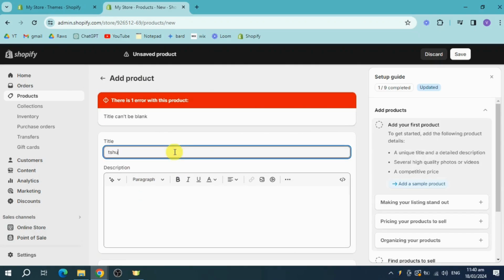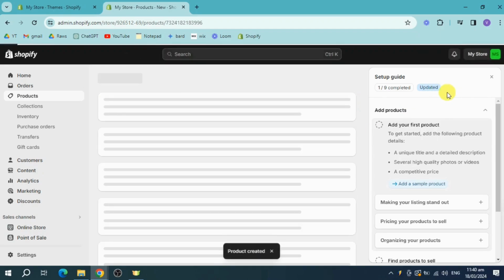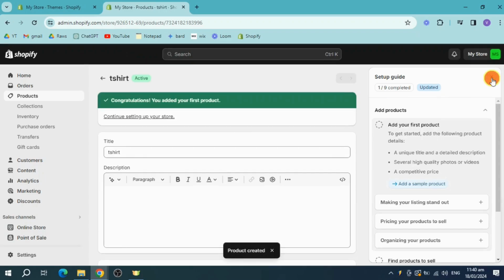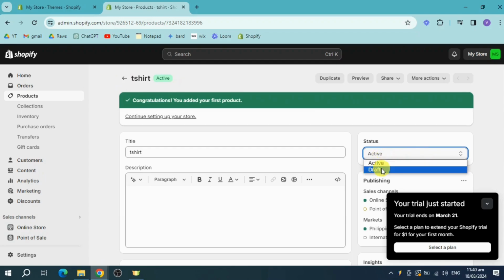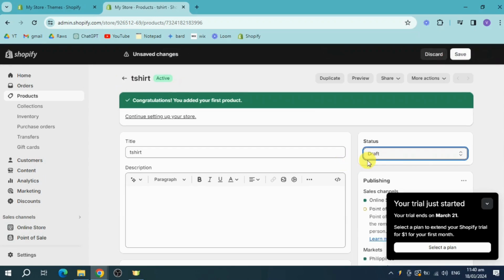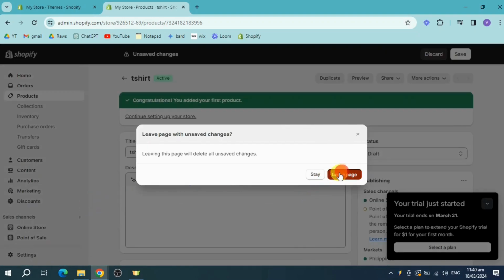So in here, we have the title for that as well. So let's put that and save that. And then once you have saved that, it will appear in here just like this. So let's head back, and as you can see, the status is active. So for example, if your status right here is draft, it will not show on your product page. Now let's head over and go back. Let's leave this page. Let's not save that.